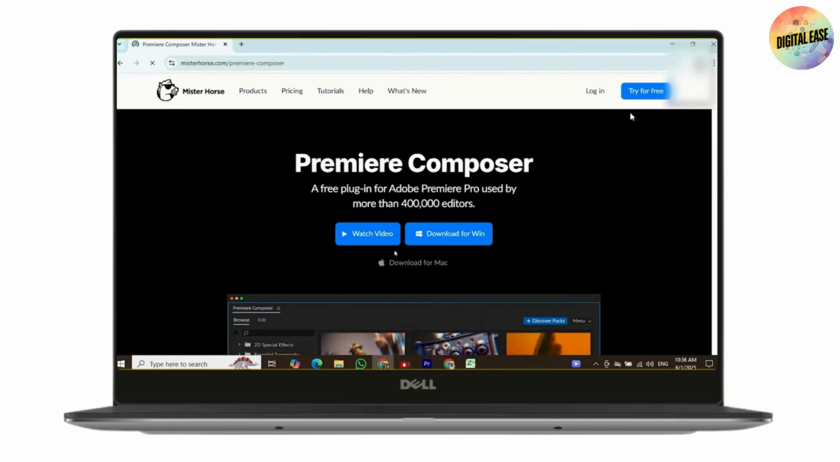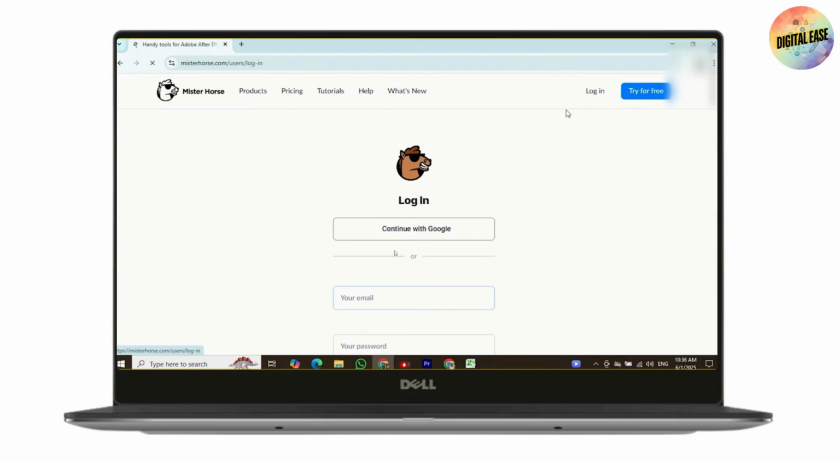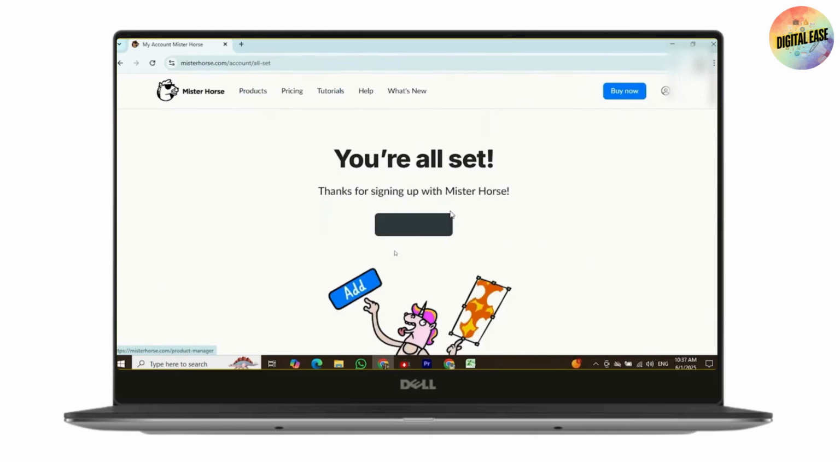Just simply go with login, which will be in the top right. And then you can continue with your Google account. If you want to use a temporary email, you can do that as well. So I'll just simply use my own email address. And after logging in, we'll get this kind of interface.